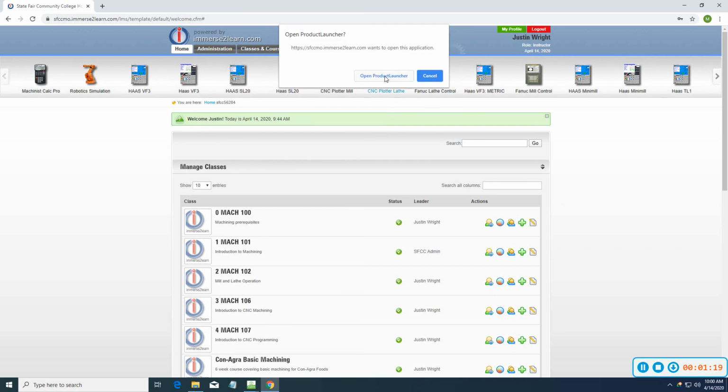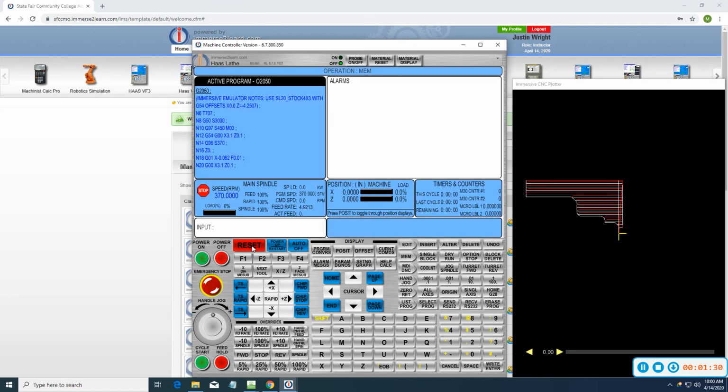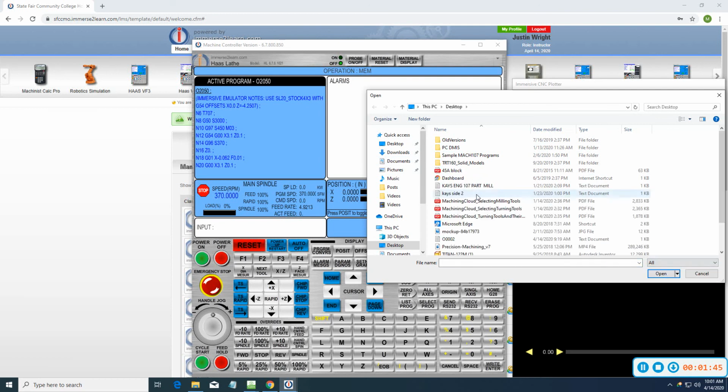So we're going to open the product launcher, and this is very similar to how the machine is. We'll press power on, and then we're going to reset. It has a program already on it, 2050, but that's not the program that I want. So I'm going to do receive RS-232, and I'm going to go find the program that I already placed on the desktop. And it is program 2. That's the program that you guys have made just a little bit ago.